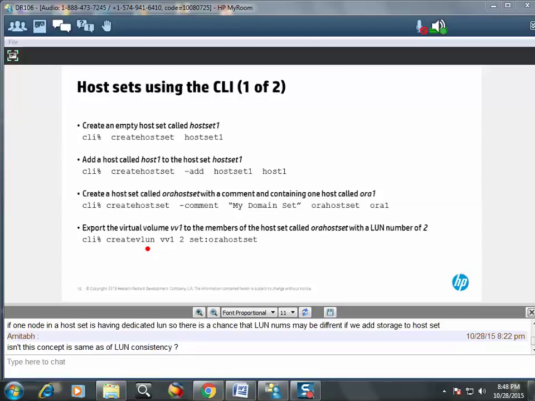From the command line, you can also work with what's called the set parameter. The set parameter means set colon. Let's look at this example. They want to export the volume called VV1 to the members of the host set called ORA host set with a LUN number of 2. So they say createvlun, which is a CLI command to export. They want to take the volume VV1 and export it to the host set called ORA host set as LUN number 2. Now I can't tell from this how many hosts are in this host set. There could be 1, 5, 10, I can't tell. But this one volume will be exported as LUN 2 to all of the members of the host set.